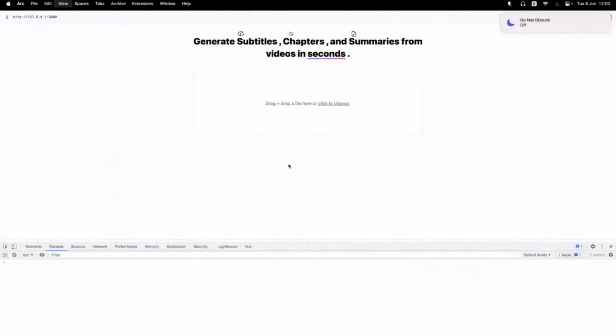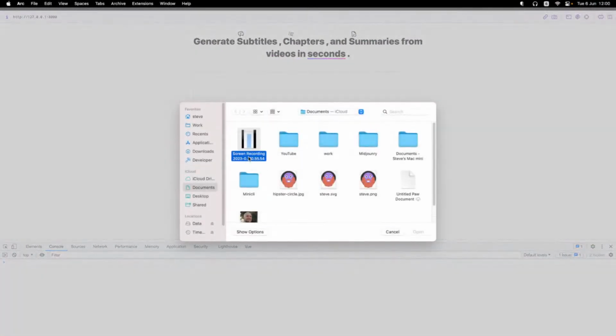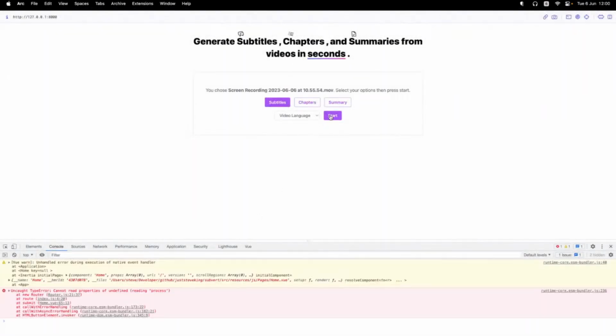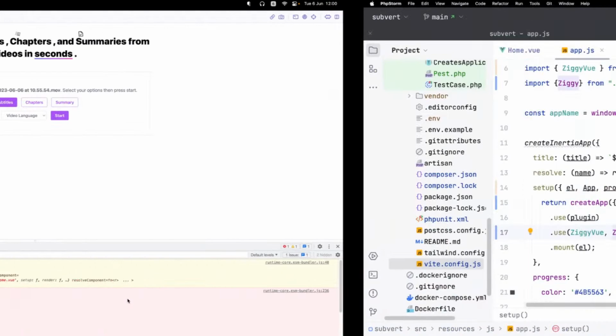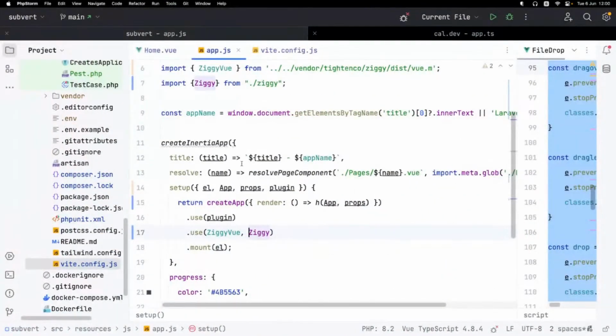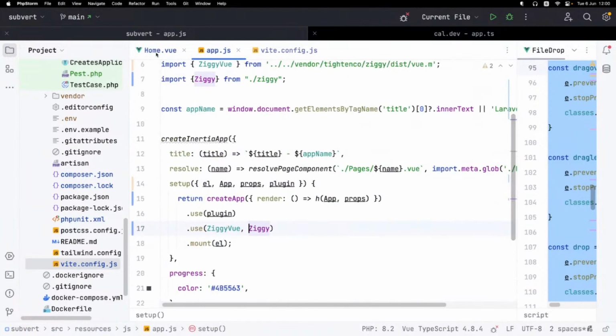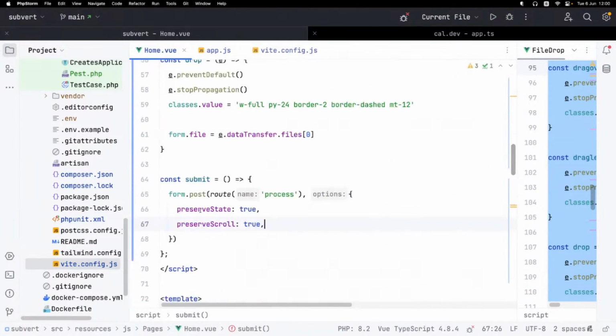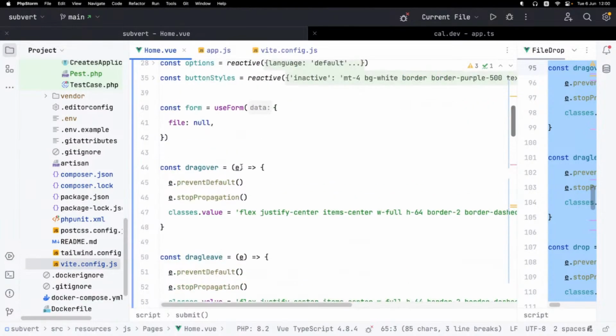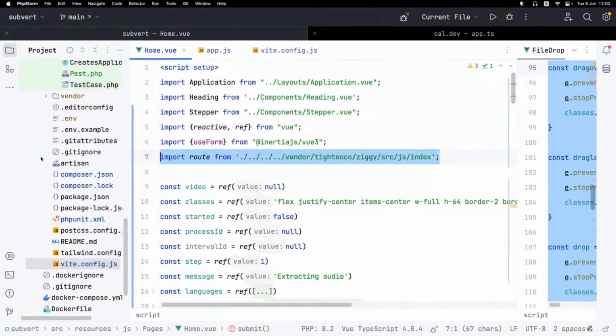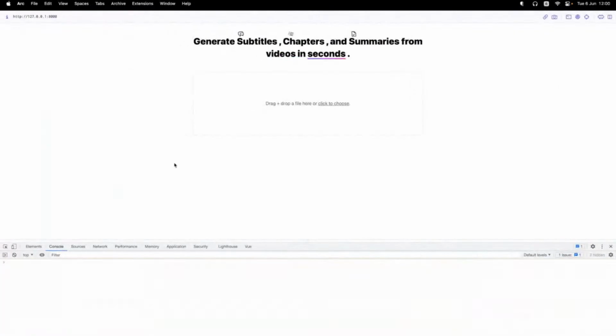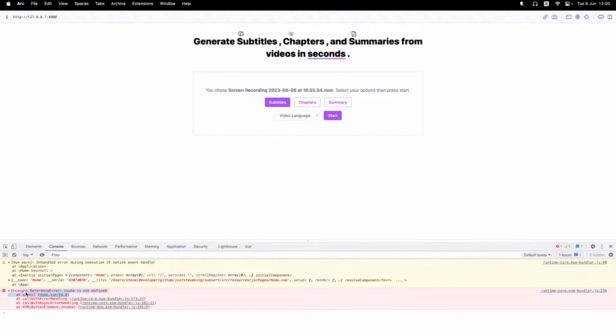Do not disturb now turned off. Okay, so let's try again. Open that. Start. Reading process. Okay. So it seems to be here. So let's drop that. See if it still works. Click. Start. Root is now not defined. Oh, come on.